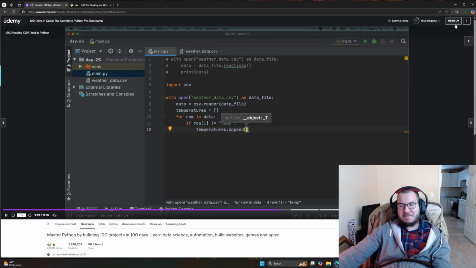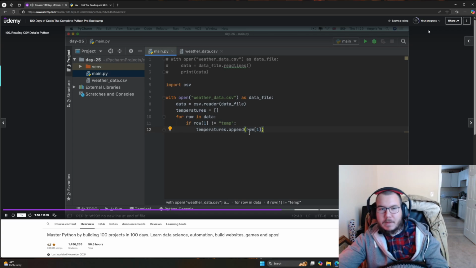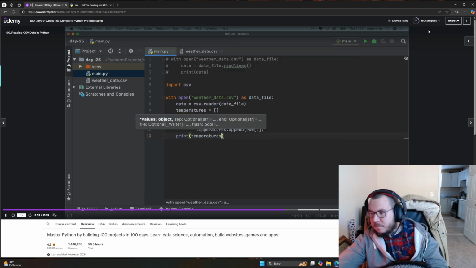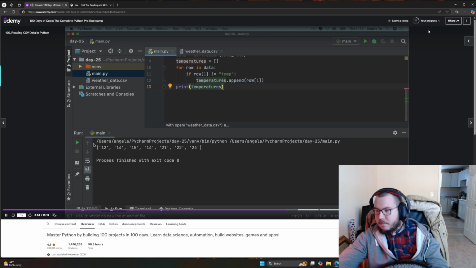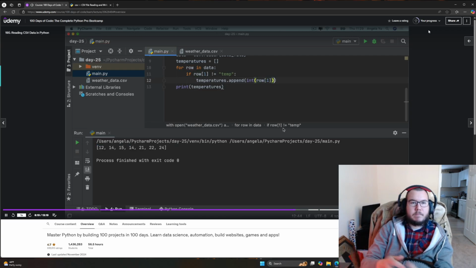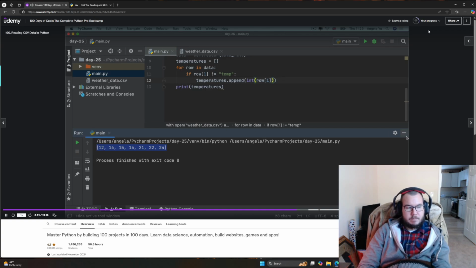We append this row at index 1, which is going to be a temperature number. So now, after we've done the entire for loop, we can print out our list of temperatures. And if you take a look, you can see we've now got a list of all the temperatures, excluding that column title, but they're all in the format of strings. So if we want to convert that into an integer, then all we have to do is wrap that around an int. So that's the goal of the challenge.